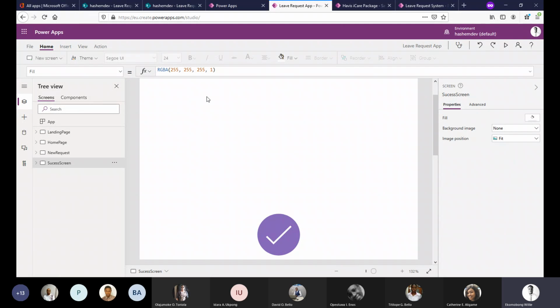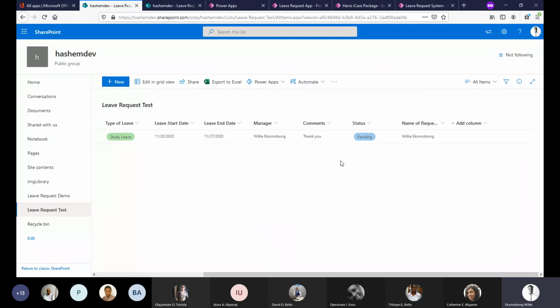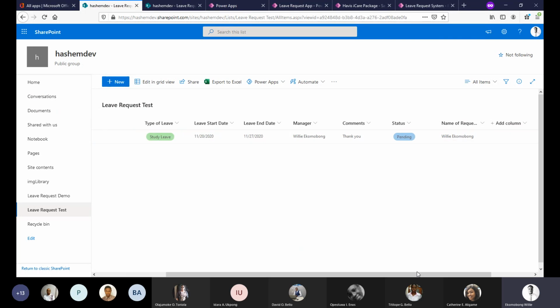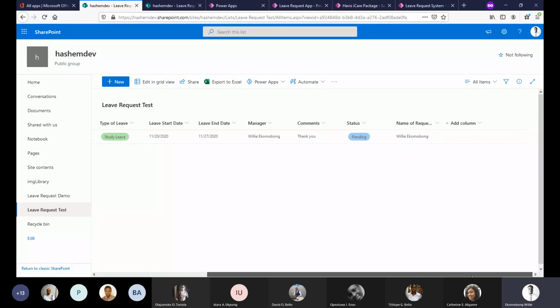So let's check our SharePoint list if the application has indeed been successful. So we see the application here. This is our SharePoint list, and this is the application. So we have travel leave request, we have study leave, we have the leave start date, the leave end date, we have the manager you selected, we have the comment, and we evaluated the default of this status column to be pending. So your leave is now pending since it hasn't been approved or rejected, and the name of the requester, which is you.